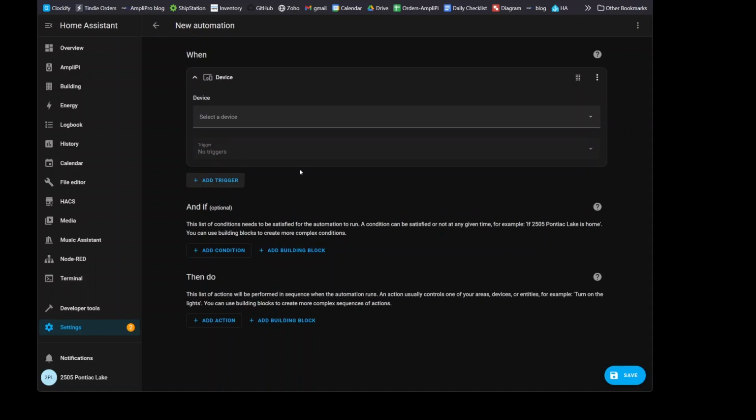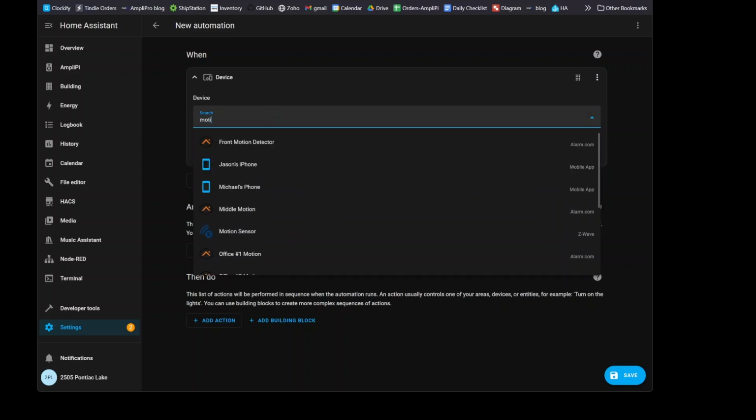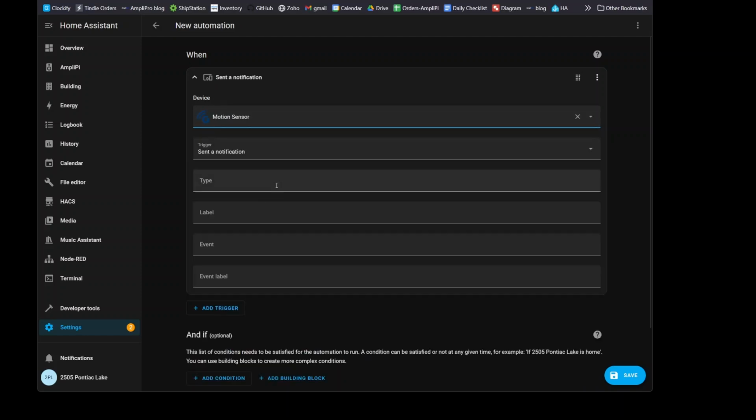This is gonna be the ones we're using our devices. We have this motion sensor here, the Yolink one, and then we have another one. I believe it's just called motion sensor. So motion, yeah, it would be this Z-Wave motion sensor. So we've selected the Z-Wave motion sensor.